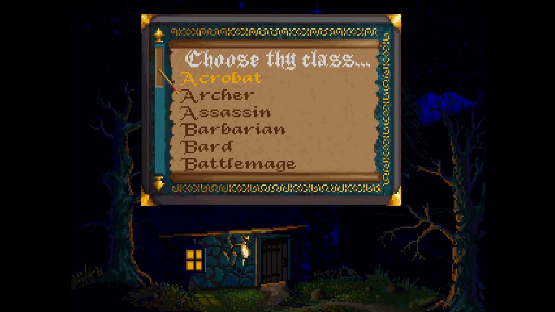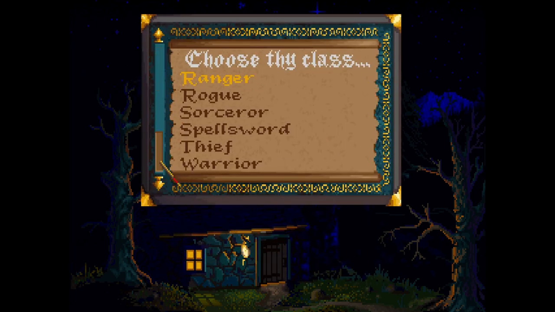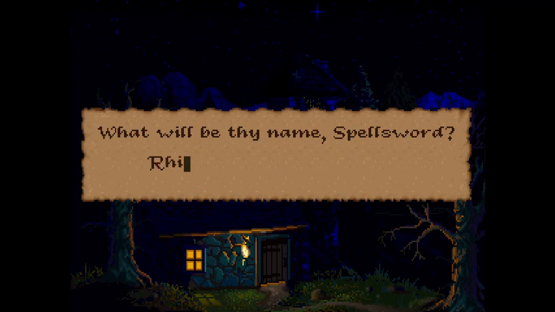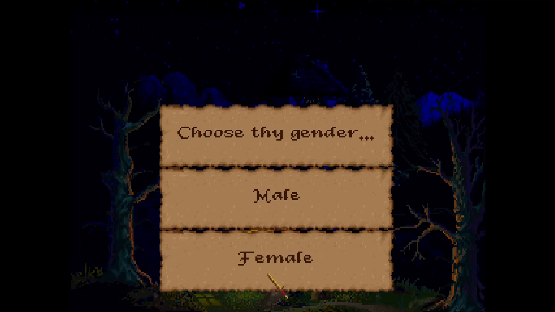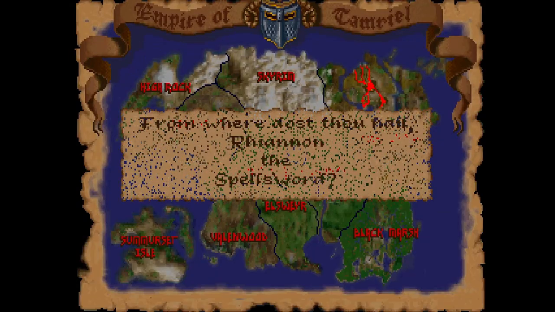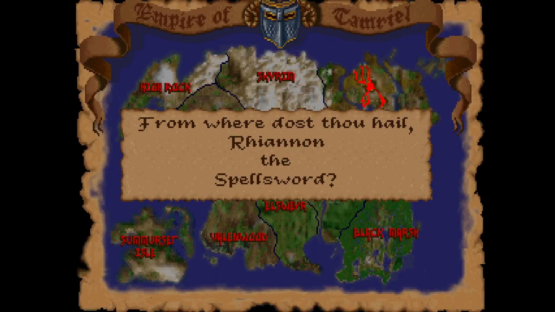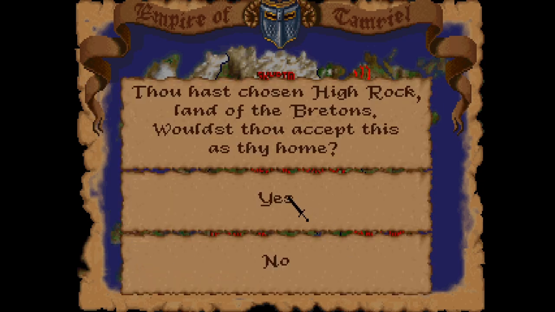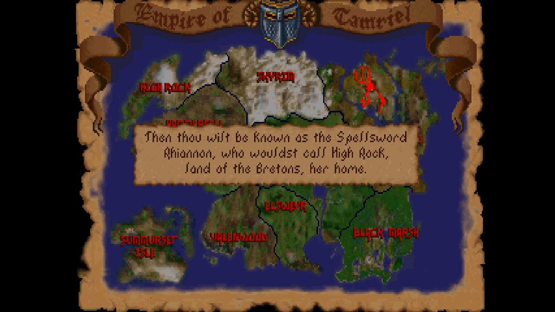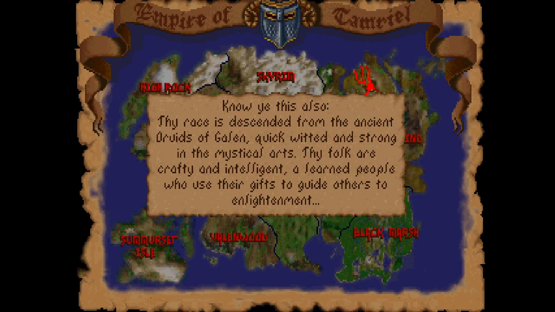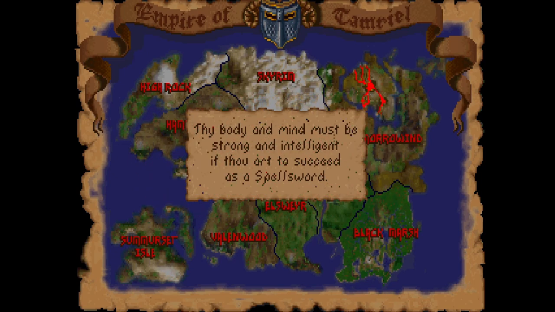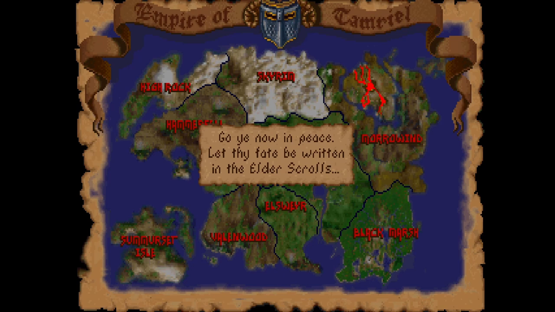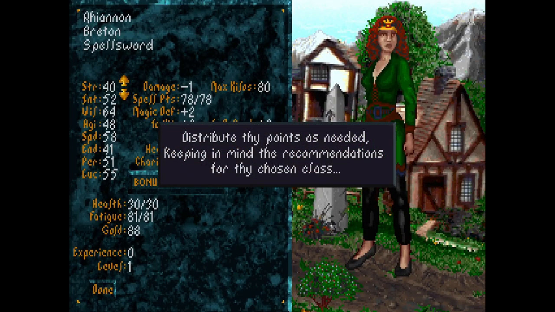I did go ahead and create a character just to get an idea of the character creation system. It's pretty basic. You can name yourself. You can be a male or a female. You can choose classes, and some of the basic things that you'll see in the future Elder Scrolls games are here, and this is the beginning of that. So it gives you a little bit of background of how and why things look like they do when you get to the fifth game in the series.